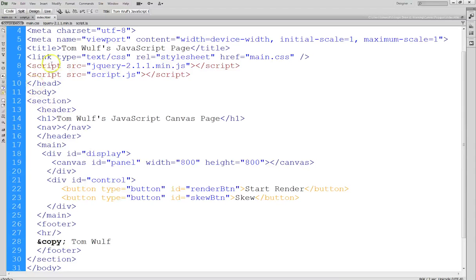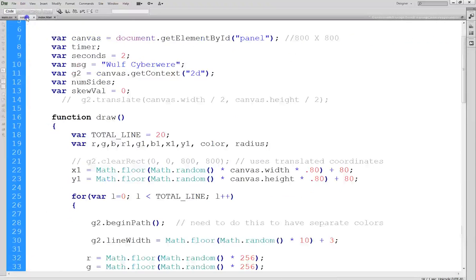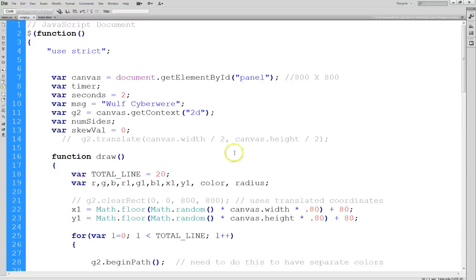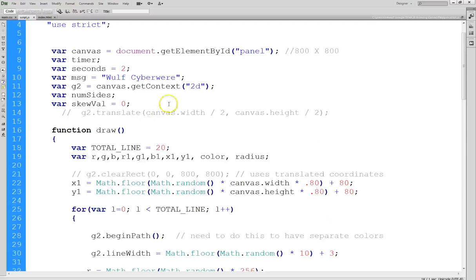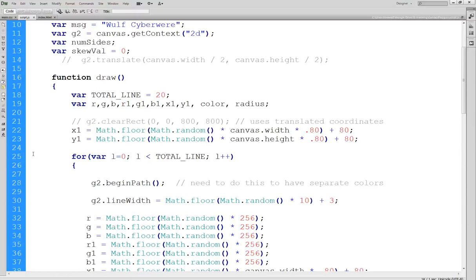So let's go and look now at the JavaScript code, and basically you can see I'm grabbing the canvas. I've got a timer here that I'll use for the Skew. I've got the seconds for the timer set. I've got some stuff here from the old program that I'm not using, so I'm not going to write any text or anything. We're going to get the context. We have a variable called number of sides, which is global. It doesn't have to be. That could be local to the draw method.